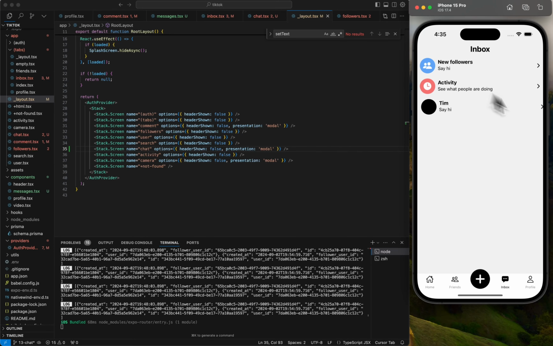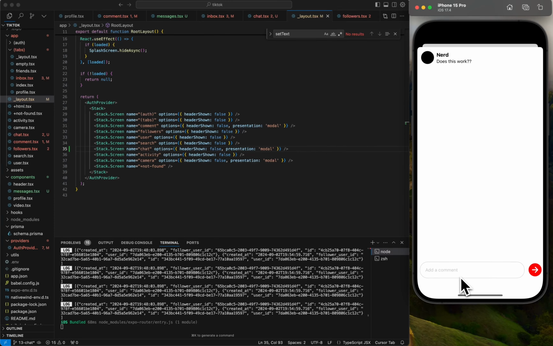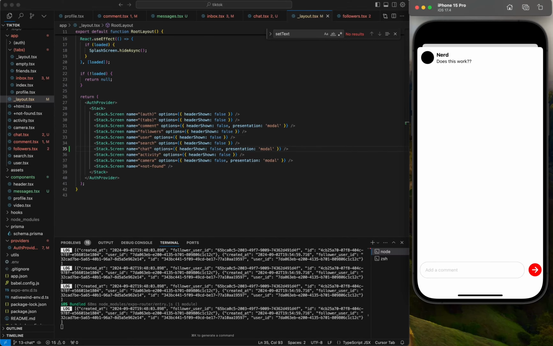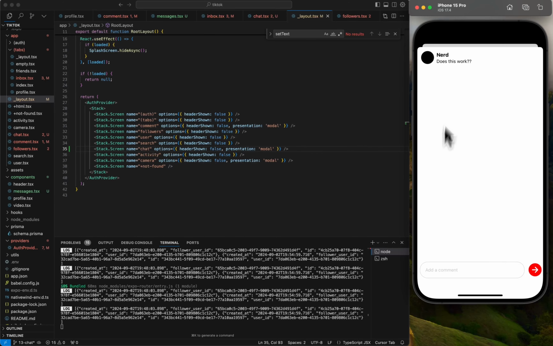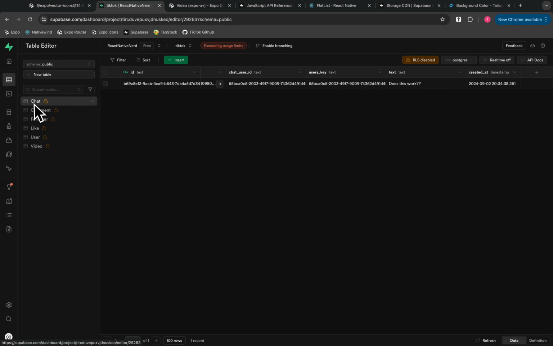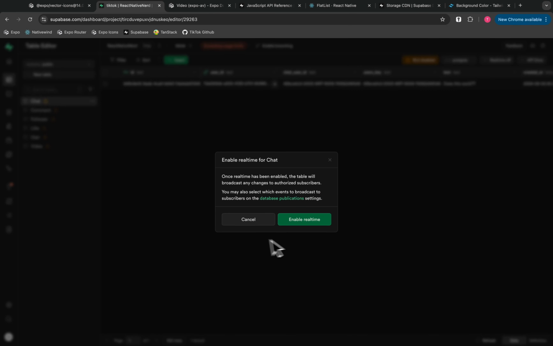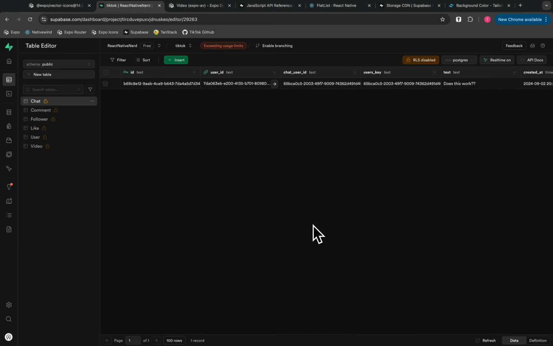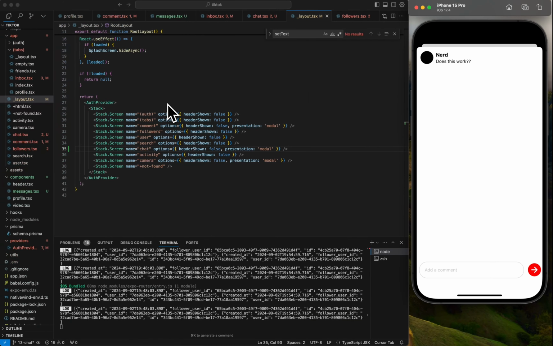So right now, if you're in this chat and someone else sends a message, the other person is going to have to reload to be able to see the text. But what we want to do instead is to be able to use the real-time functionality from Supabase, which is pretty cool. But the first thing we want to do is go to chat. So if we go to the table, we just select enable real-time, and then that gives us the ability to use some of the real-time functionality.